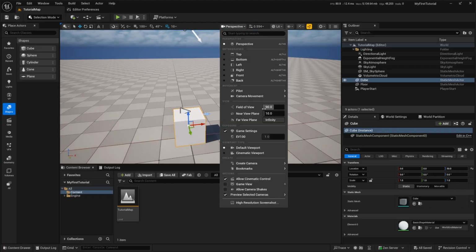And then there are other options such as field of view, near plane view, game settings, default viewport, cinematic viewport. You can also create cameras directly from here, which is nice. See the game view, cinematic control. And you can also take high resolution screenshots.